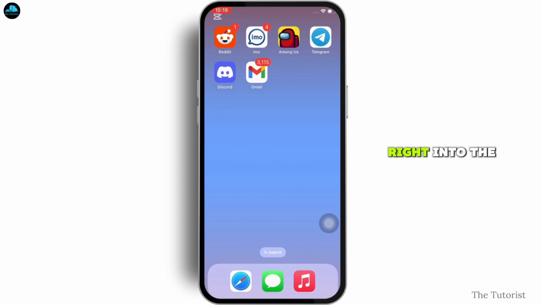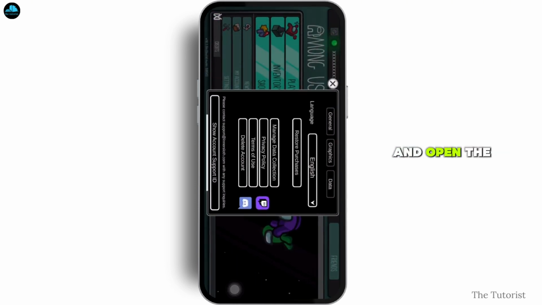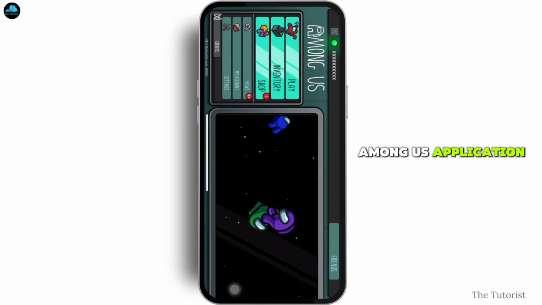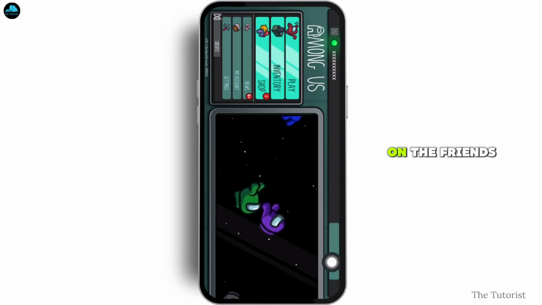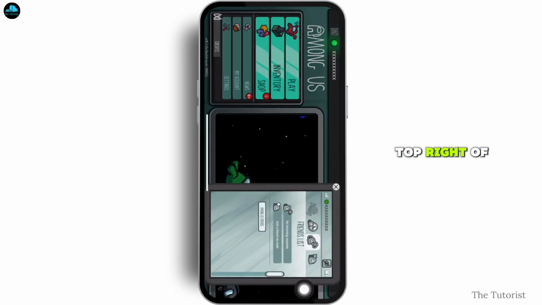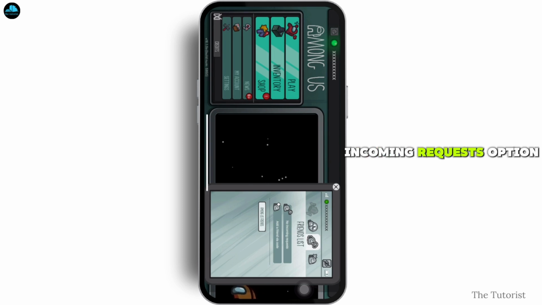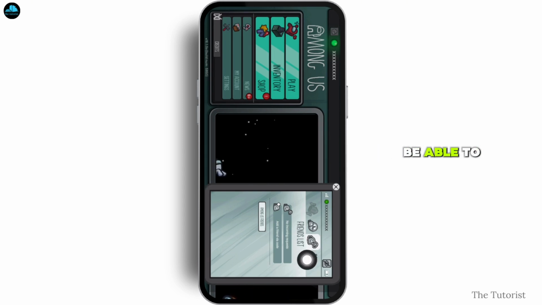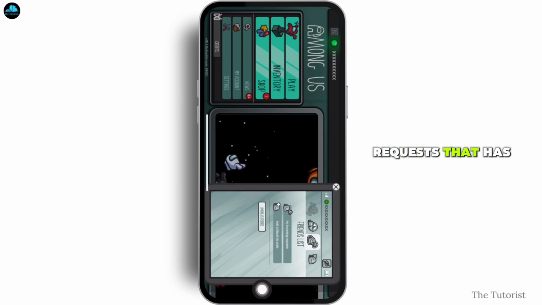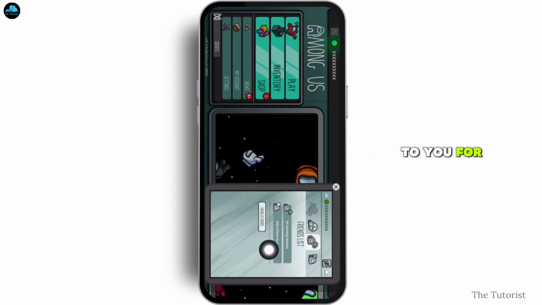Now let's get right into the tutorial. Firstly, go ahead and open the Among Us application on your device and then tap on the friends option on the top right of your screen. Now, in the pop-up that appears, tap on the friends option you see there and then you will be led to your friends list. Here tap on the incoming requests option and you will be able to see all the requests that has been sent to you for the game.